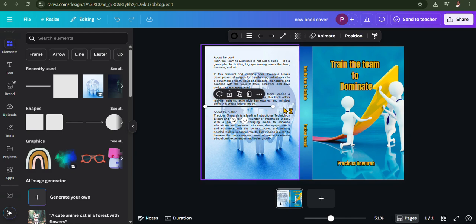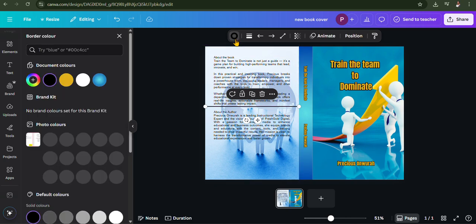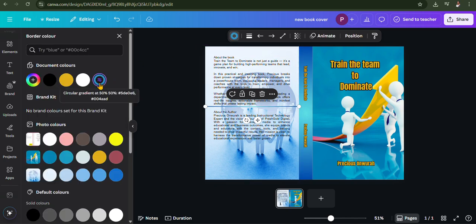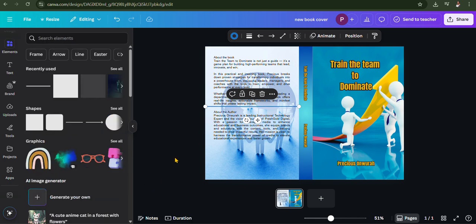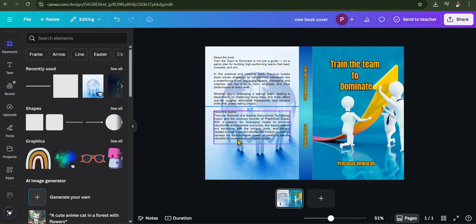So you want to be able to develop something so that you can be proud to give it to your printer, if that's the case. So I'm going to change the color from black to blue, maybe a straight blue. I think it works. Alright, so we have something about the author, we have something about the book.